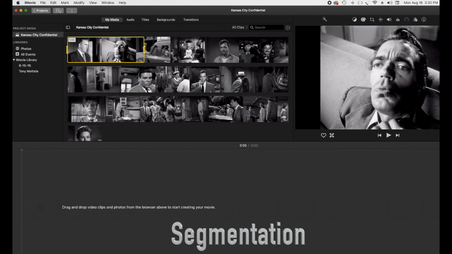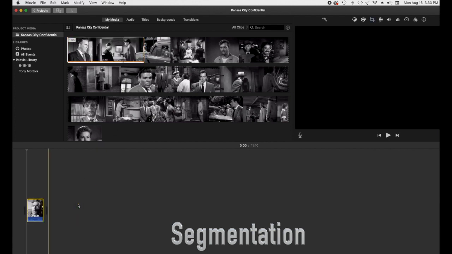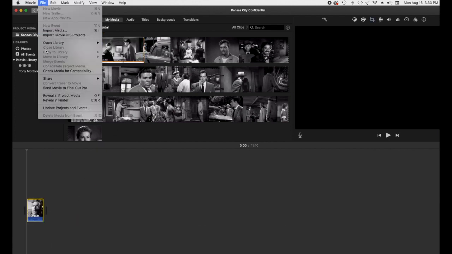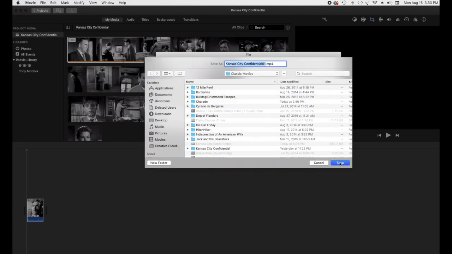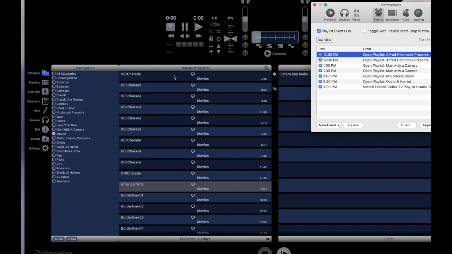For segmentation, we simply import the movies or concert into an editing app such as iMovie and cut up the movie into separate files. We can add fades in the process. Be sure to number the files so that MegaSeg will see them in the correct order. Import the segmented movie into MegaSeg. Here we see the movie Charade as segmented files in order.